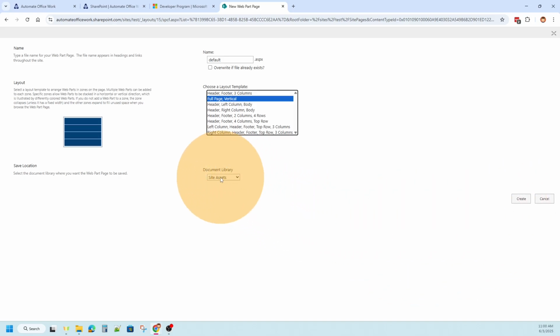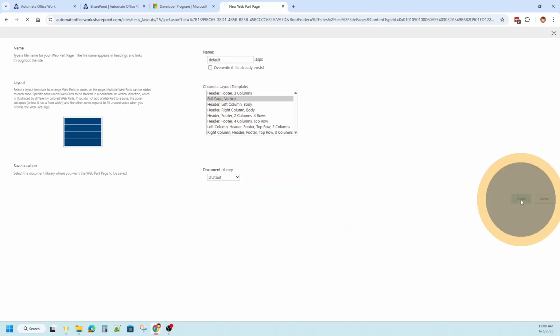Okay, my document library, where I'm going to put this, it says site assets. I do not want that. I'm choosing from a drop-down menu, I choose chatbot. So, okay, I'm going to create default.aspx inside of my document library, chatbot. Click on create.